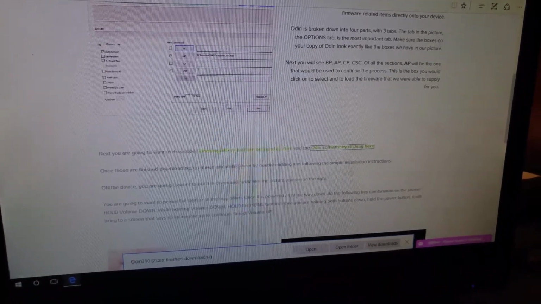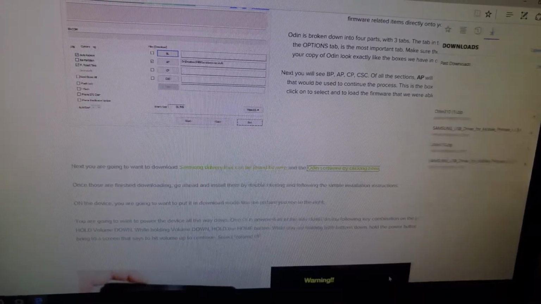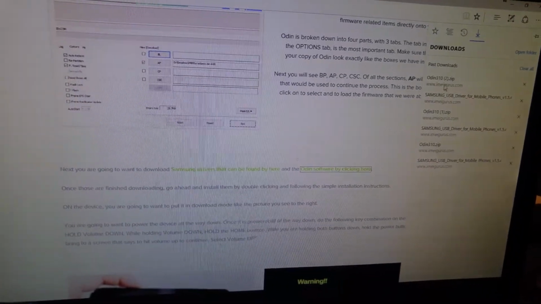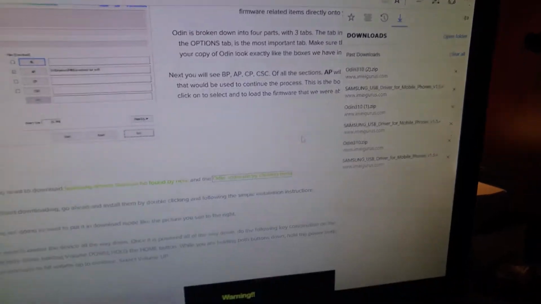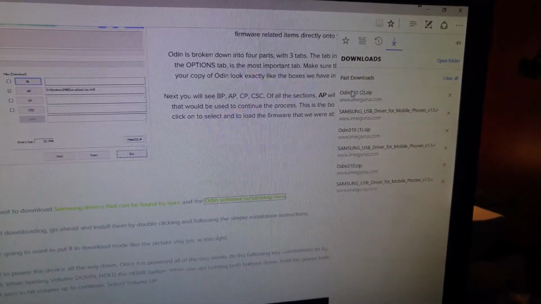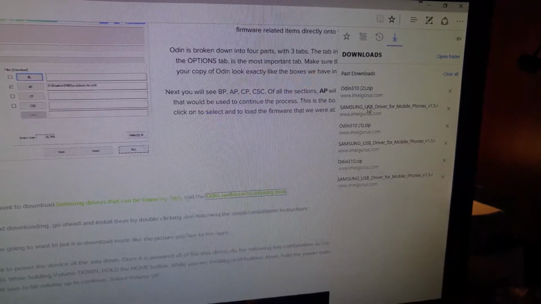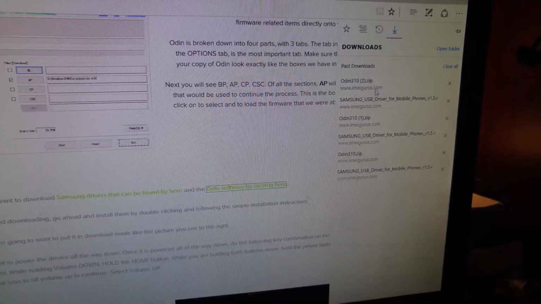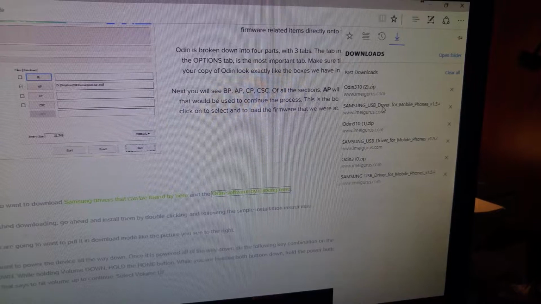Okay, so I'm going to go ahead and click on those. Both of those should automatically start downloading. Now I'm using Microsoft Edge. Every Windows 10 computer should have this. And what I just clicked on was View Downloads. What that's going to do is open up on your right-hand side the things that you just downloaded. You're going to go ahead and install the Samsung drivers.